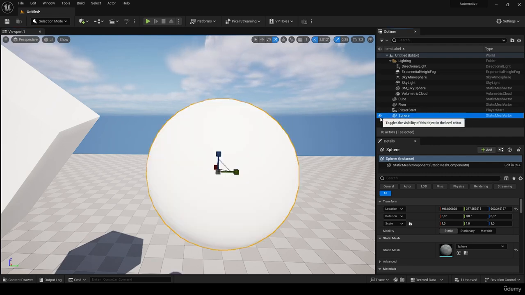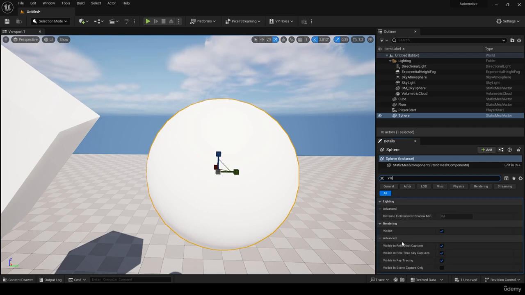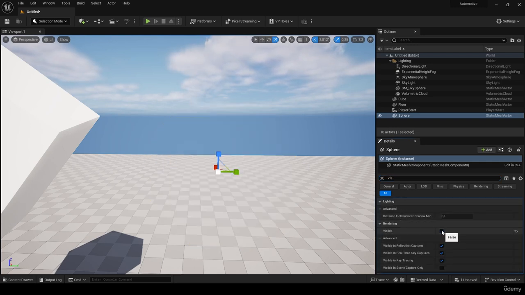If you want to switch them off from the whole project forever, you have to come here into the details menu and write visibility, visible. And from here, now they won't be even in your render. So just have this in mind. If you want to hide something forever from your project and you don't want to see it when you're rendering, it's from here.